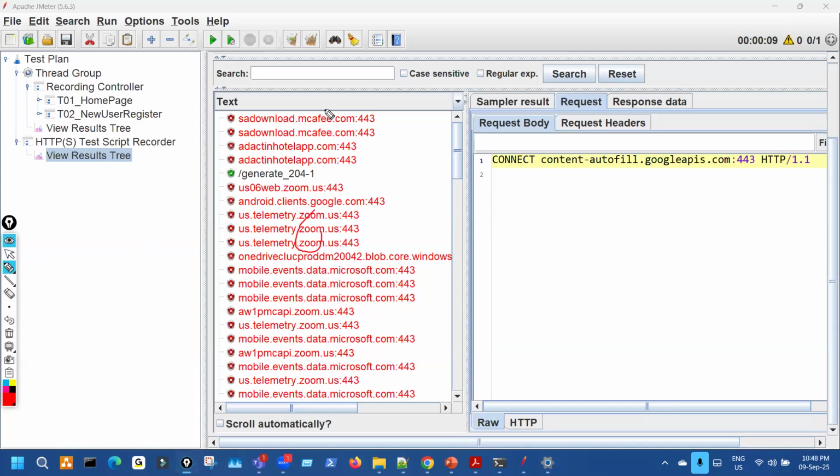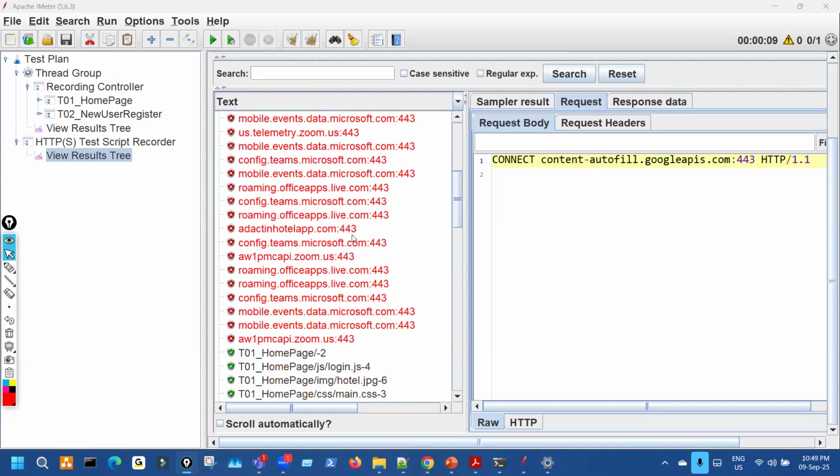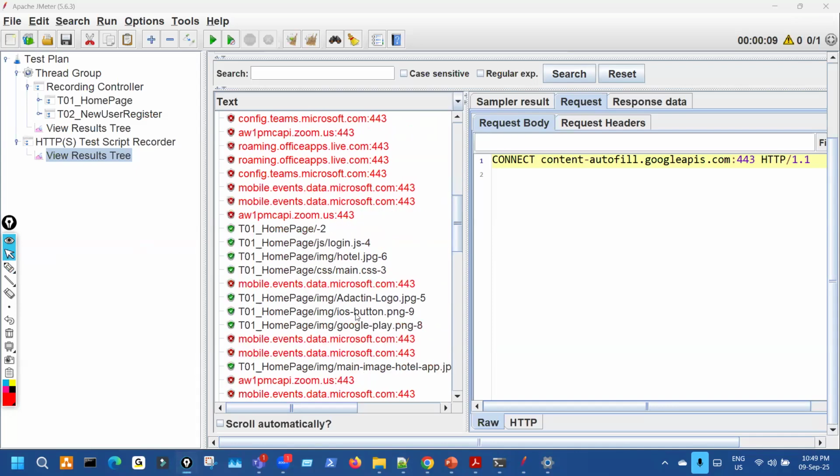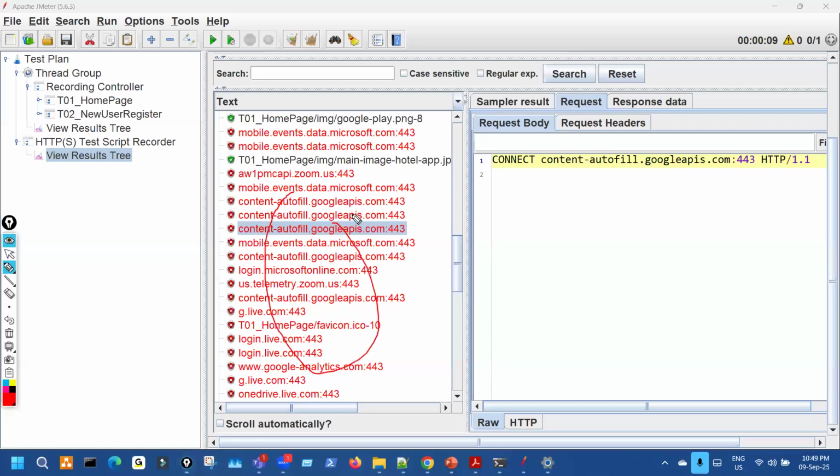A Zoom meeting is going on. I have my antivirus called McAfee. From Microsoft Live, the Office app, because we are using Microsoft PowerPoint and all these things. So those requests are all we see here. Do you see Office Labs, and Teams is also there, and Zoom. So repeated requests from these third-party applications are shown here.